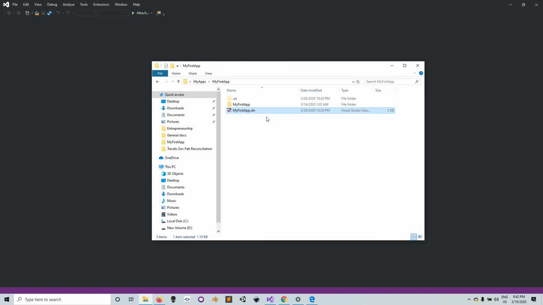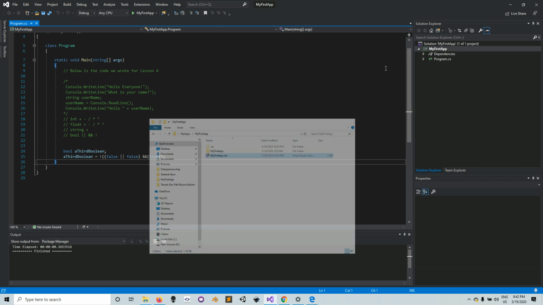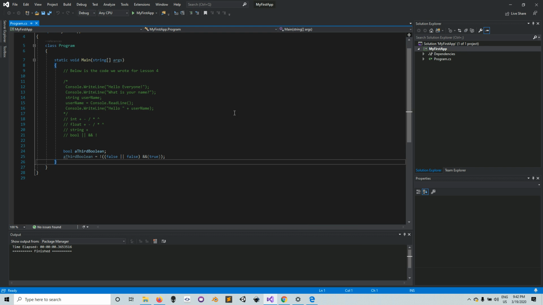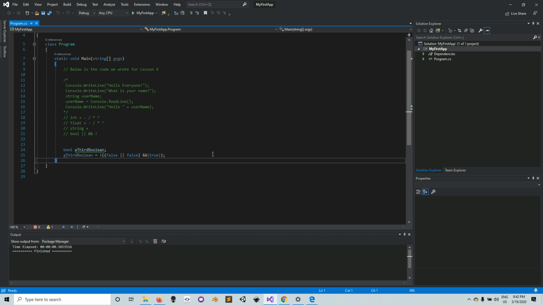So Visual Studio is running now, so I'll minimize that. This is where we stopped in the previous lesson. There is one thing before we look at the if else construct. I think I forgot to mention a very important type of Boolean expression.